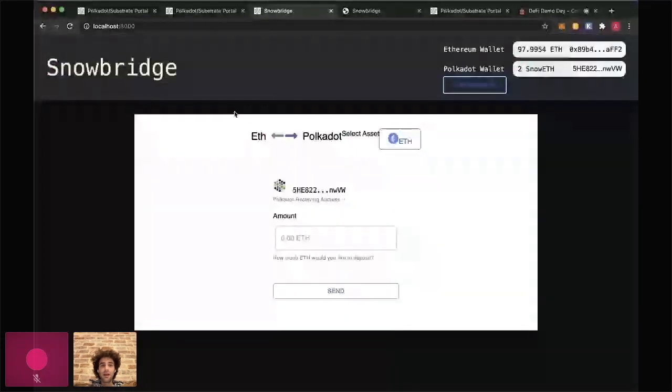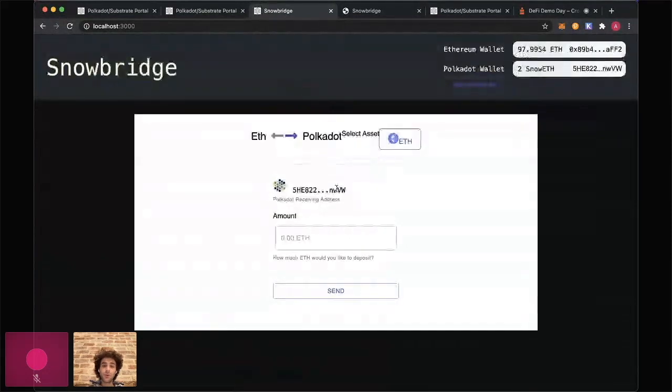You can see I've got my Ethereum wallet connected and my Polkadot wallet connected, and I already have some ETH and some Snow ETH that I've got from having transferred it over. This first screen, when you refresh the page and open it up, is one which you can use to send your Ethereum across to Polkadot. So here, for example, I'm going to send 5 ETH across. It's intended to be really simple. Your address is automatically populated. It's just put in the amount and click the send button.